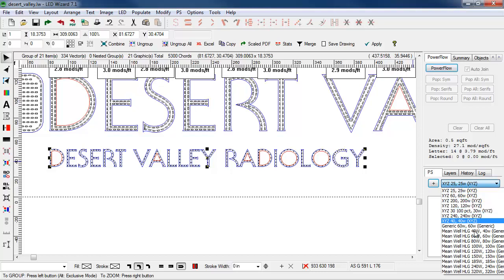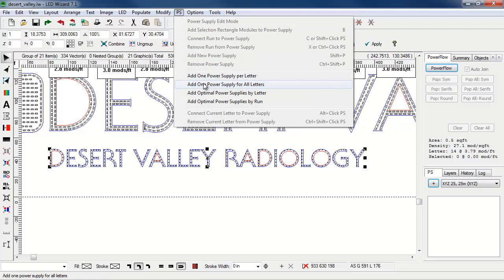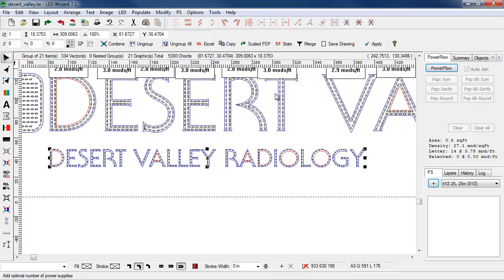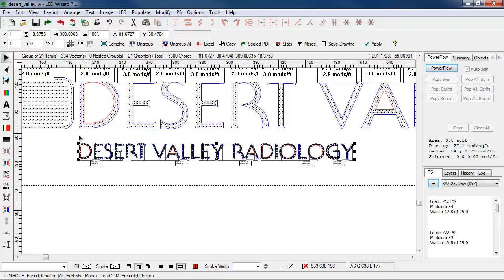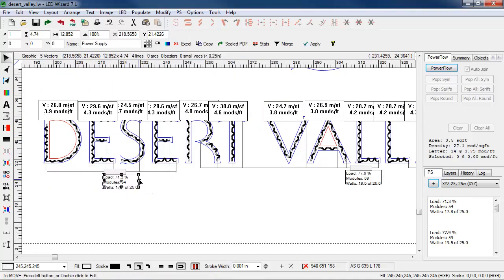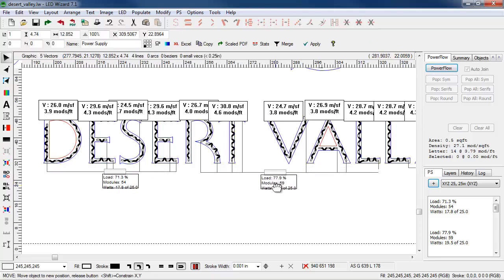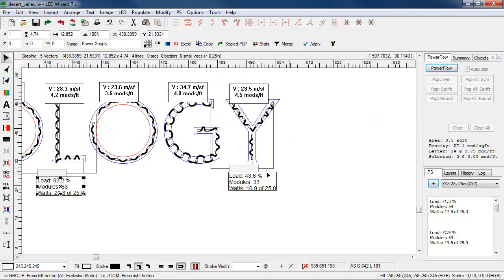supply. Note we also have a set of generic Meanwell power supplies. And for this small lettering, I'll go ahead and select from the power supply menu, add optimal power supplies by letter. And so what this does is adds power supplies across all the letters, and it will add as many as it can and then add another power supply. So in this case here we've added 5 power supplies of 25 watts to cover all of these letters.